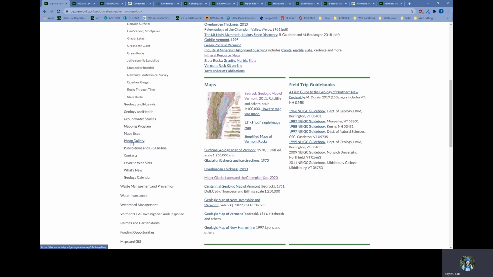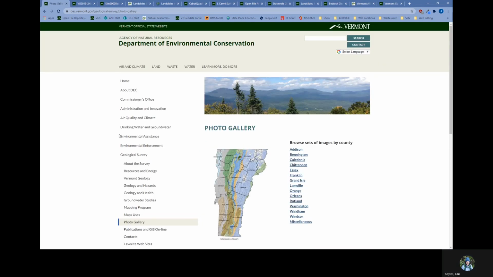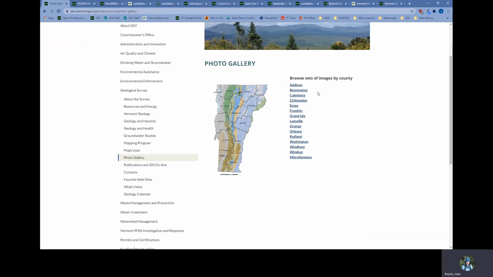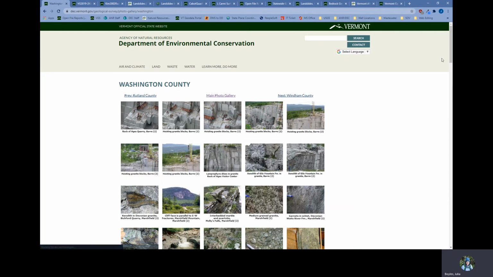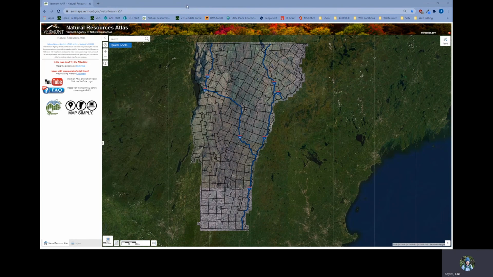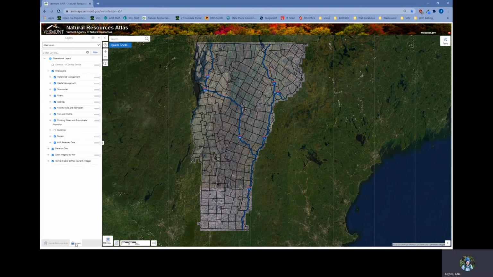We also have this handy photo gallery, which enables you to click on your county and see different types of rocks that are in your county. Another great resource to find geologic data is the Vermont Natural Resources Atlas. If you go down to the bottom left here, we can see this Layers tab. You click here, there's a bunch of different types of layers from across different divisions within ANR.